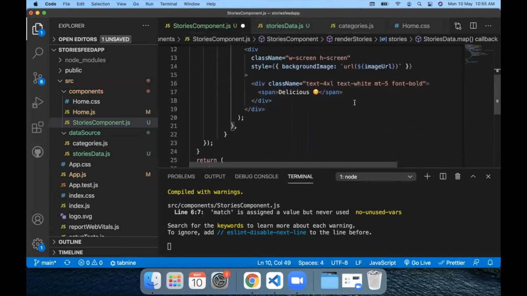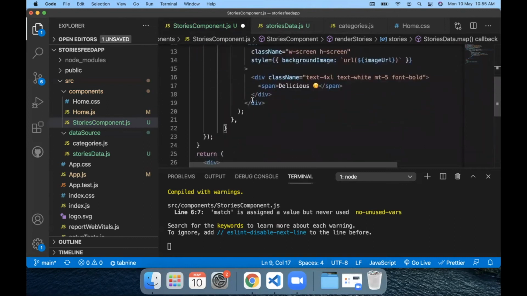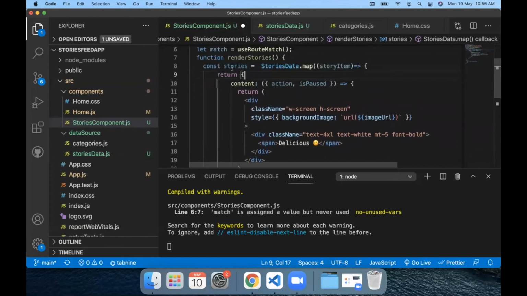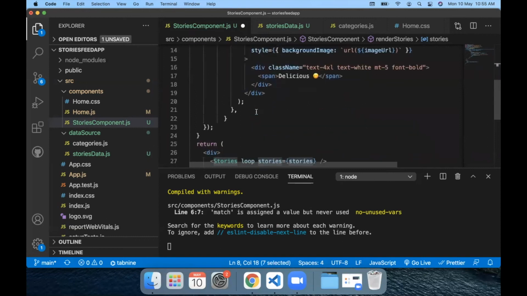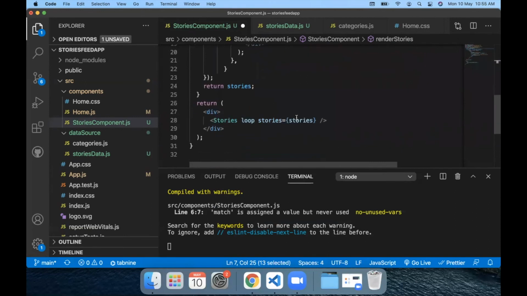So this is my content which is returned. This is the JSON return. Okay, it went away. Next, we can return the stories from our function. So let's return stories and use this function in our stories section.